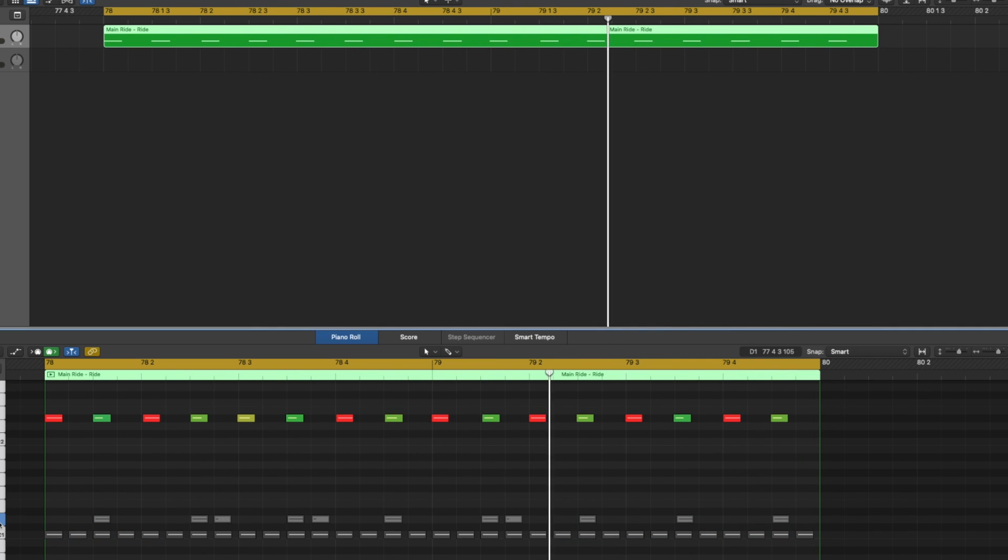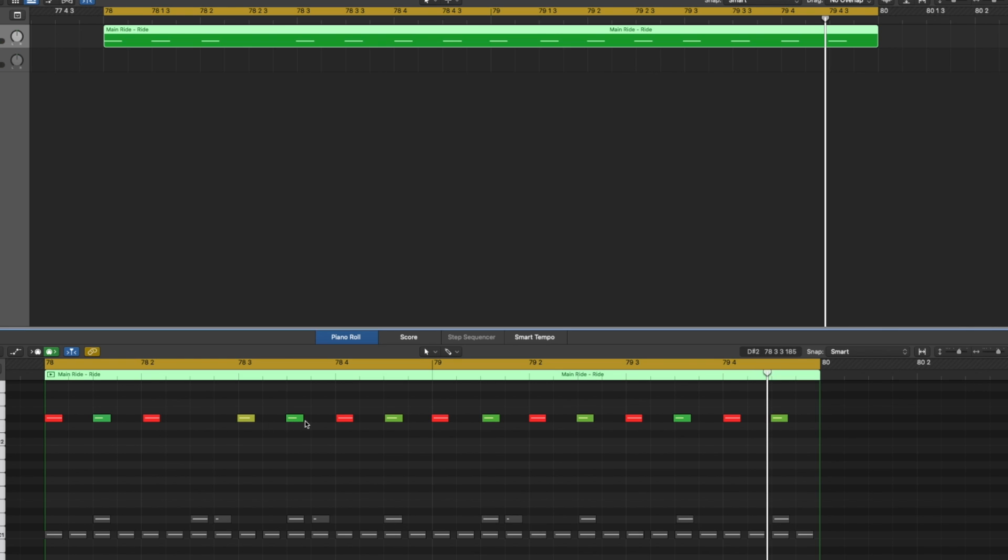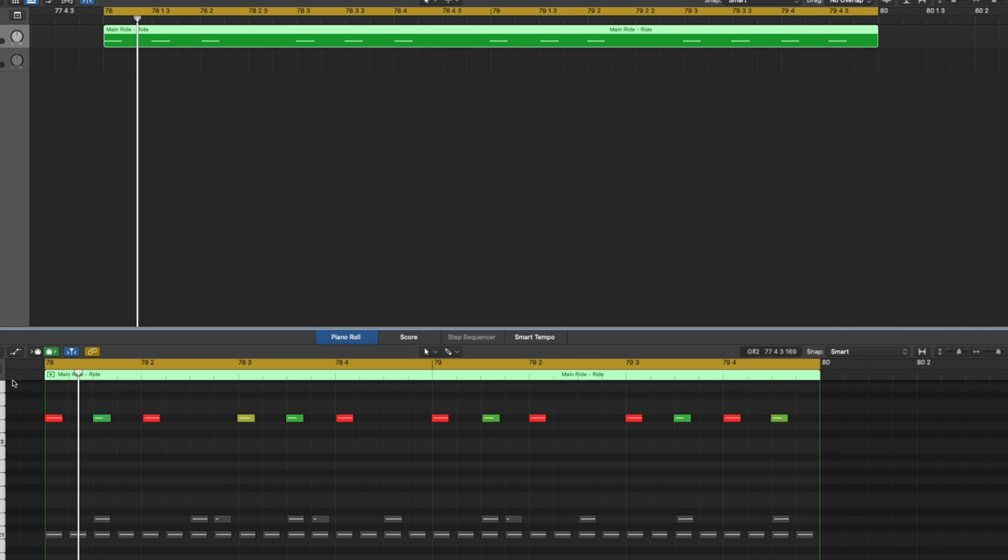In this groove, let's just hear the ride. Pretty simple, it's just counting. 1, 2, 3, 4. 1 and 2 and 3 and 4. The ride is an interesting instrument because we can remove or displace beats from it. And it won't really change the drive or the timing of the song, it'll just make it feel a little more undefined and washy. Here's an example.